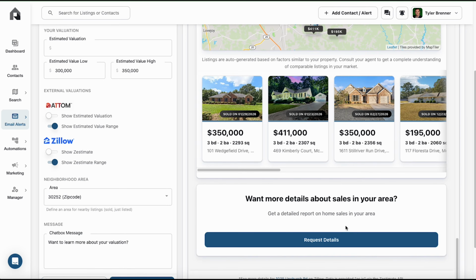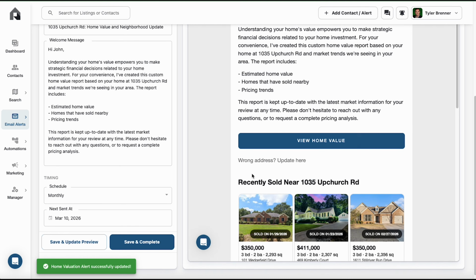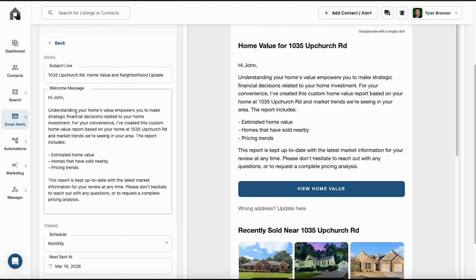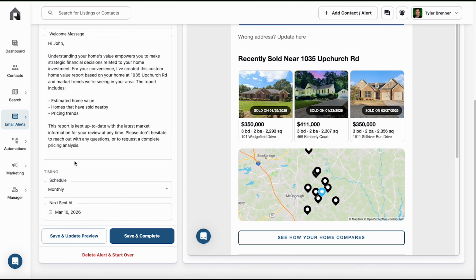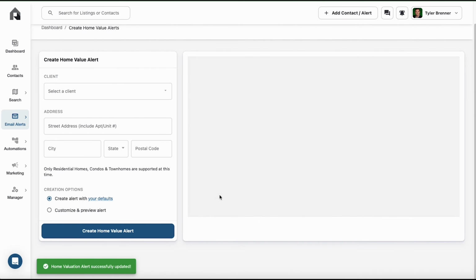Now, if you haven't done this yet for yourself, go ahead and set yourself up on your own personal home valuation alert. Once you're ready though, click on this customize alerts option. At this point, it'll put together that lovely email with that custom message built into it. You can set up the timing and you can even edit when the next one is going to be sent. Once you're ready, you hit the save and complete button, and it's just that easy to get these alerts set up for your customer.